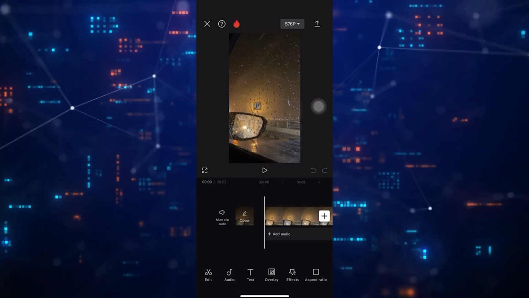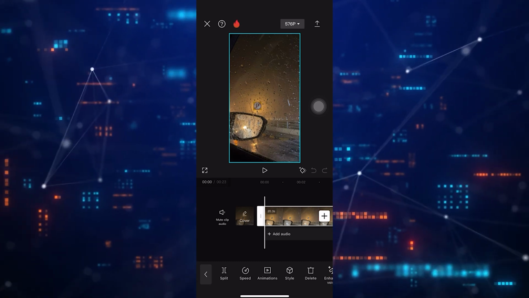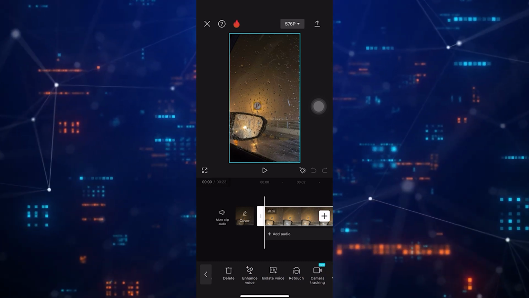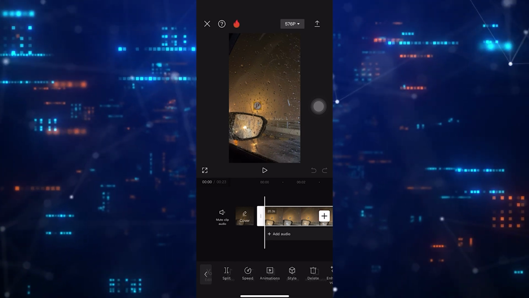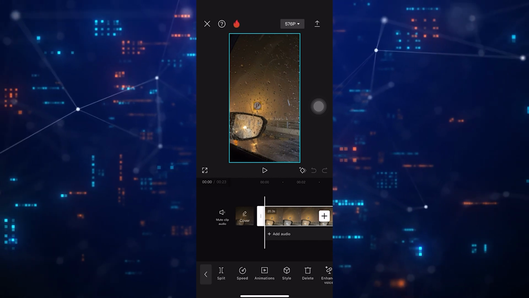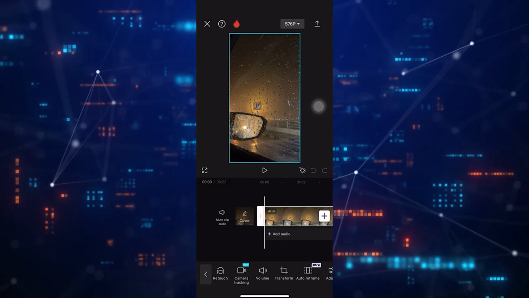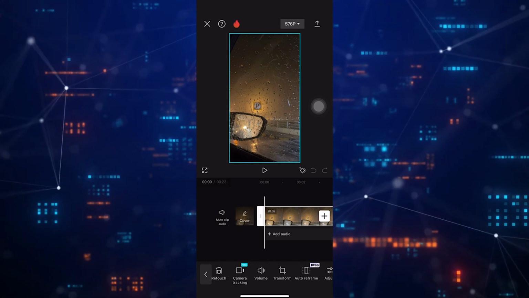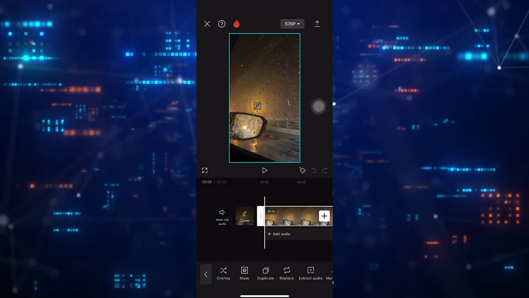Once you've imported the video that you want to flip, simply tap on it. Then swipe through these tools at the bottom until you see an option called Edit. Once you find it, tap on it. Then all you have to do next is tap on the Transform button.